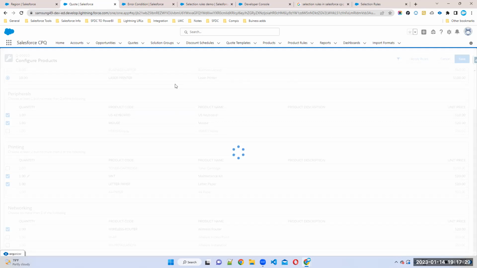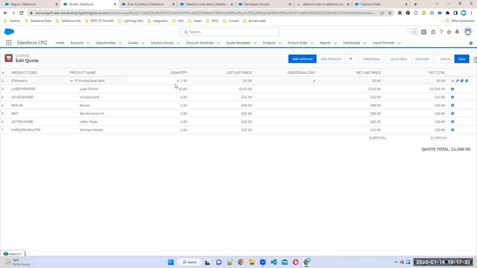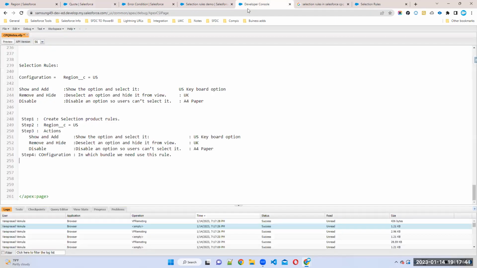So this is called selection rules. Based on the one option selection, you can do other options like include, enable, show, add, disable, remove, hide. All these things you can perform. Now we are doing this rule based on the attribute, right, sir? This is based on the attribute.